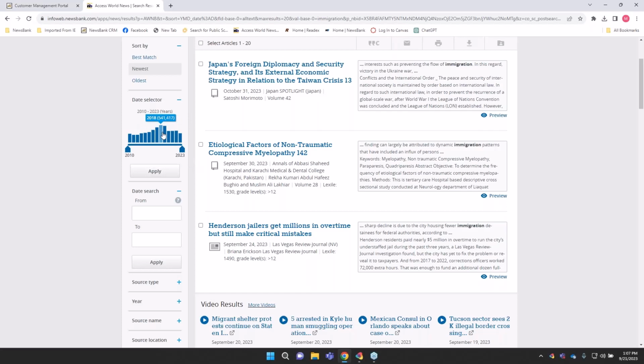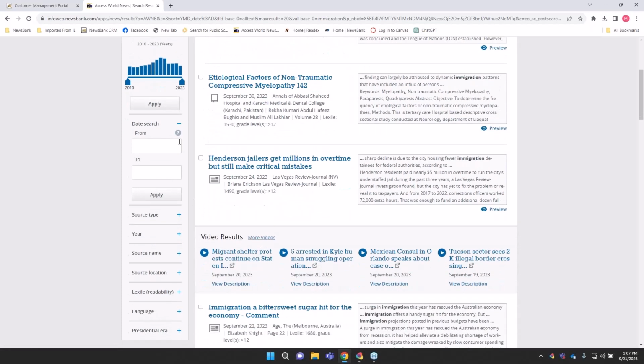And I see there's a couple of spikes here. So what happened during those years on immigration? I can put in my own ad hoc dates. So I can put in today. I can put in a range of years. I can say the past 6 months. So you can really hone in depending on what your project calls for on any date you need.